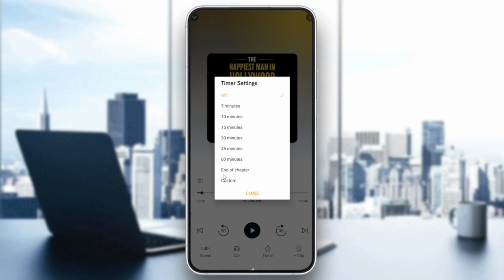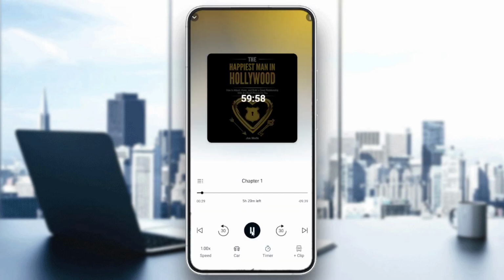Either you can wait until the end of the chapter, or you can customize the time or choose any time. And after that, you just need to choose it. And basically, when the timer ends, your listening will be shut off. So basically, this is how you can do it.